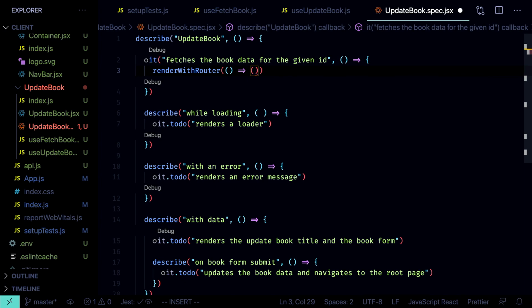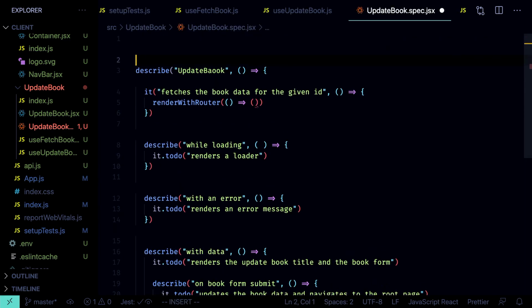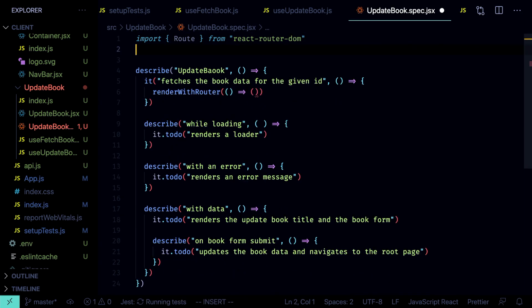And to be able to have the routing in place, we cannot just pass in the update book component. We need to wrap it into a route with a specific path. Because if you look at the app.js, the update book component only has access to the ID because it's defined as a part of the path on the route that wraps it. So we need something like this inside of the test as well. Let's import route from React Router DOM. And also we need to import the component. Import update book from update book.